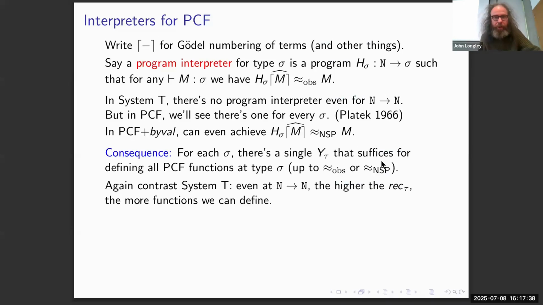Okay, so we'll be seeing how to do this, but just to note straight away, there's an interesting consequence of this. Supposing we're interested in what it takes to define all the functions we have at type sigma, up to whichever equivalence we're interested in. PCF itself has Y combinators of arbitrary types, but we can see straight away that there's an upper limit to the types of the Y combinators needed to define everything at a given type sigma.